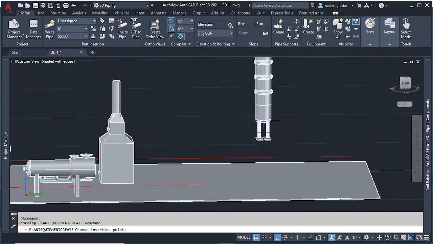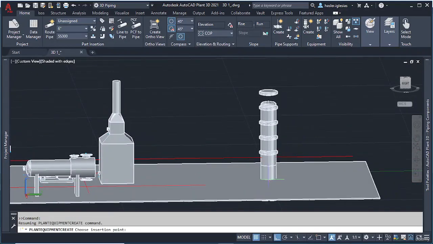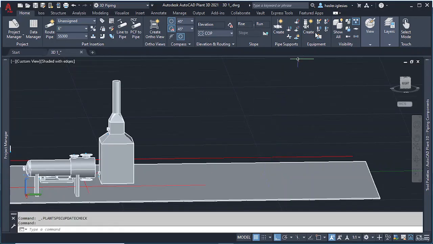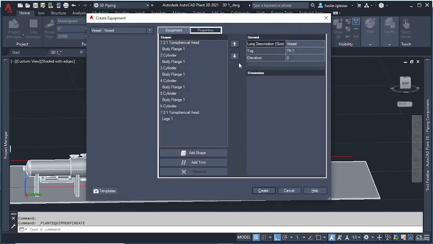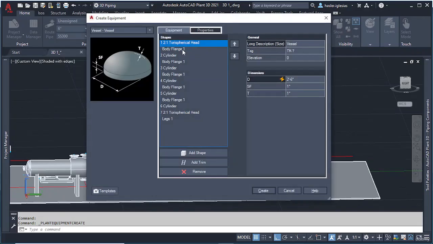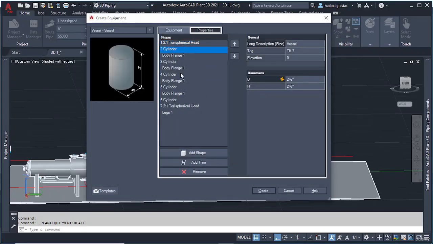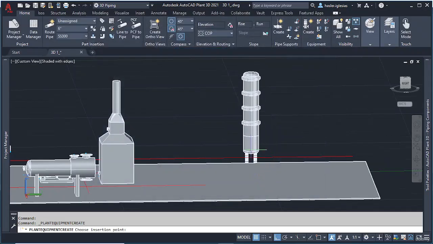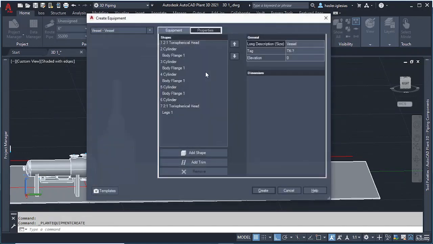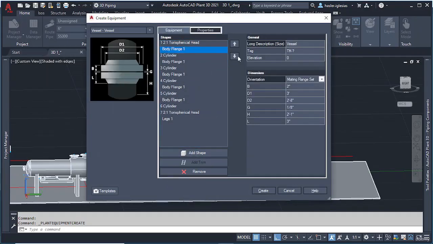Okay, there is something weird. I have one of the flanges floating, so I have to come back here. Look, torus spherical head, body flange. Let's remove this body flange, and let's see how it works. Yeah, looks good, but I need an additional body flange, right? And where?